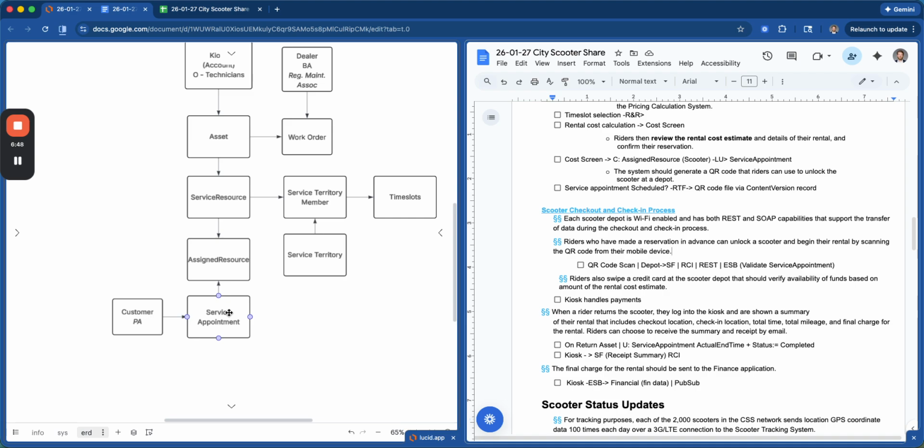And they can then, at that point or beforehand, also swipe a credit card if they don't have a QR code, and the kiosk itself would handle those payments. That was one of my assumptions as well, that the kiosk itself will handle the payments.